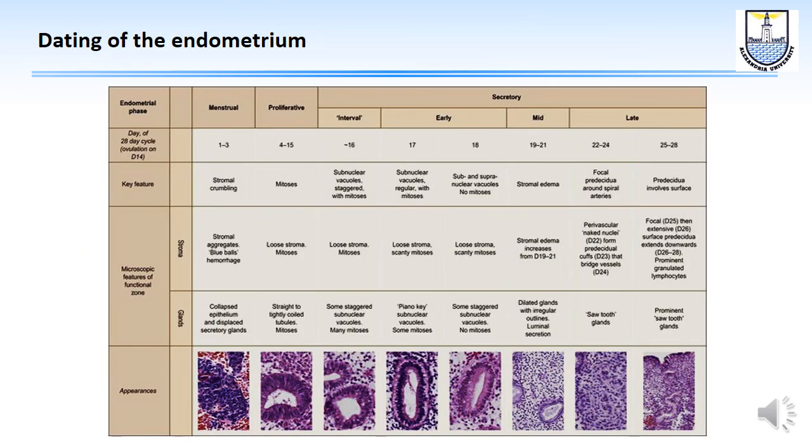Good pathologists have a lot of details, and they can actually use this information to date the endometrium. They can tell you exactly that this endometrium is day 18 or day 23 and so on. These details, of course, are beyond our necessity now.